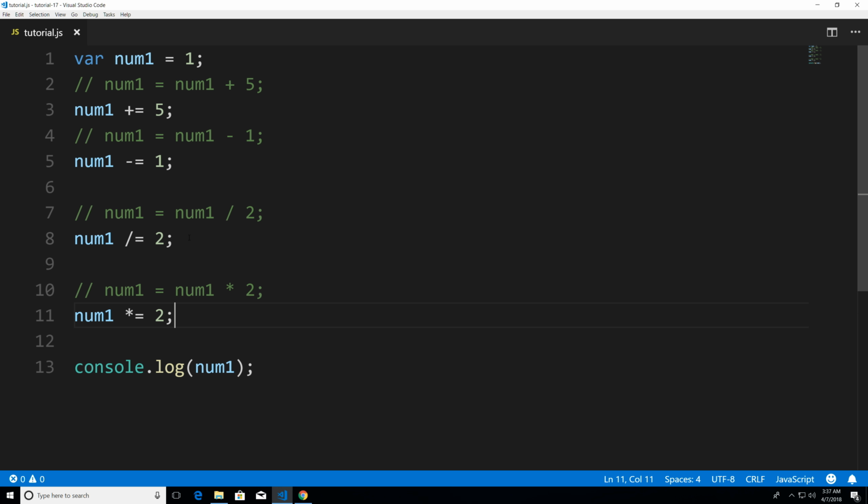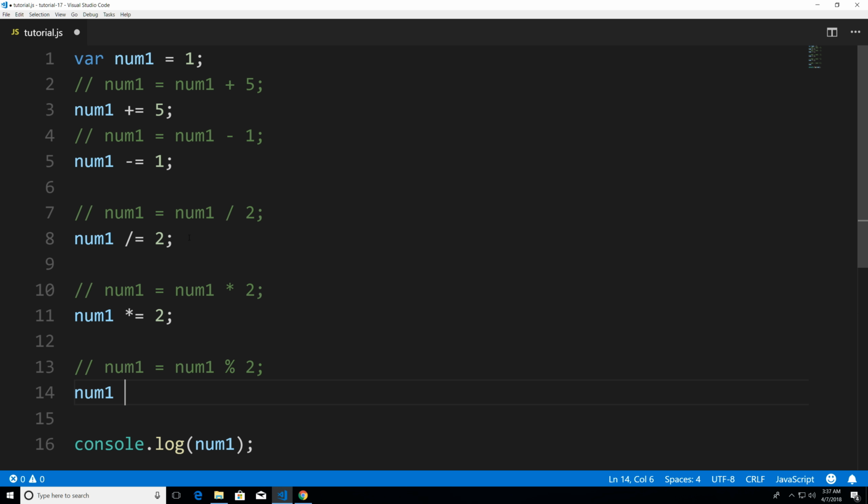And last but not least, we have our remainder operator. num1 is going to be equal to num1 remainder 2, or it could be anything, doesn't matter. And then I could say num1 %= 2; with a semicolon. And that's pretty much it for assignment operators. So now you know the basic assignment operator, and now you know all these shorthand forms of the assignment operator.